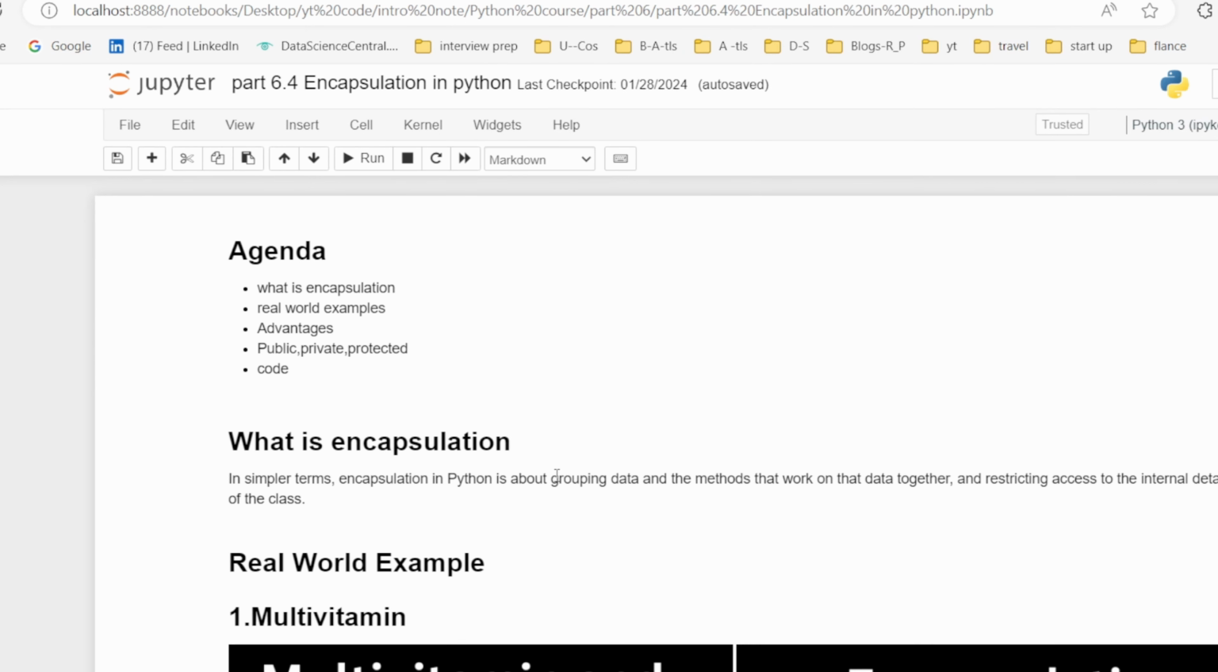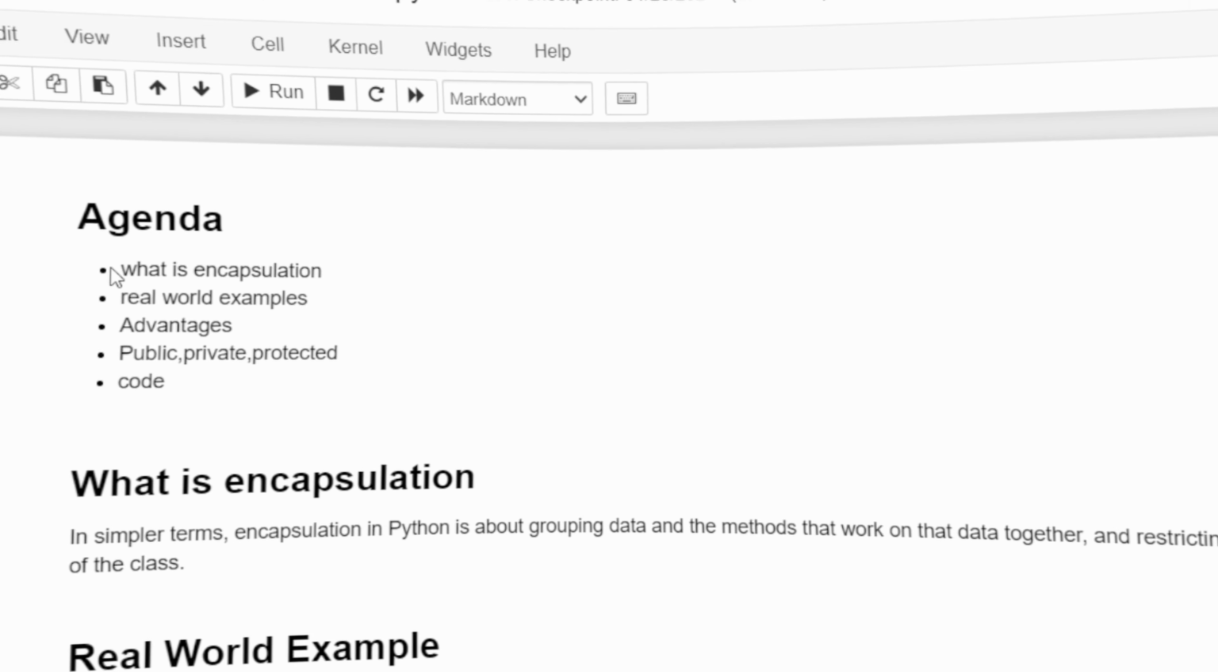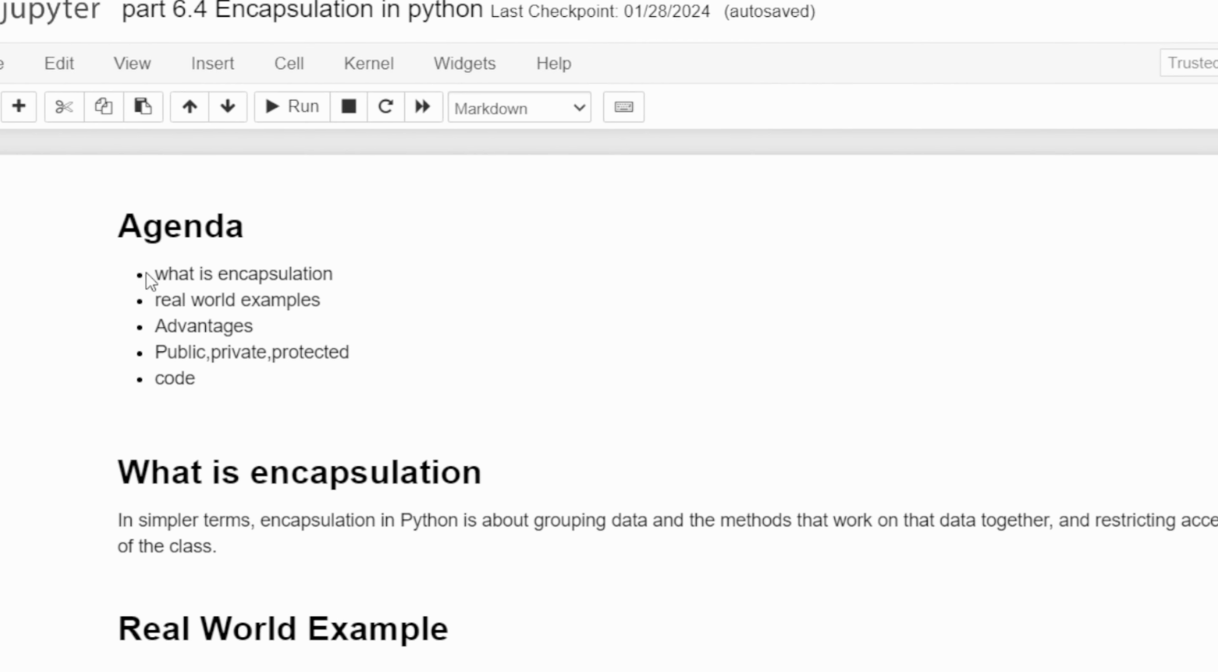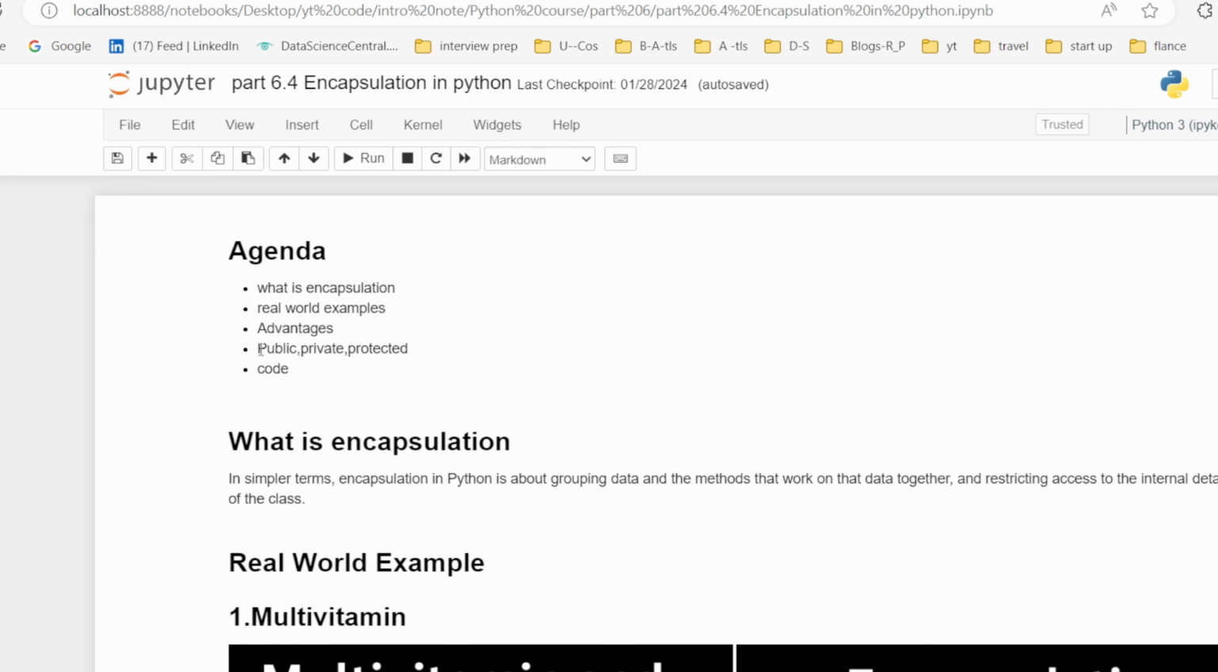So guys, it is part 6.4, encapsulation in Python. Let's quickly see the agenda for today. First we are going to discuss what is encapsulation, and then we will see real world examples of encapsulation, and after that we will see some advantages of encapsulation, and then I will teach you what are public, private and protected members in encapsulation, and finally we will see the code for the encapsulation, right? I hope the agenda is clear, right?